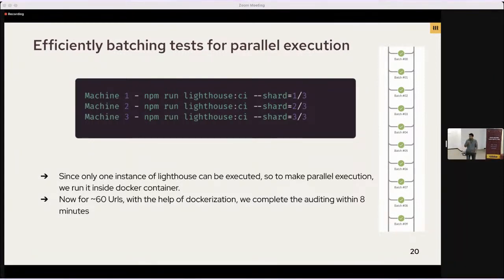So how we solve this problem is using Dockerization. What we did is, you can create a Docker image of node, and you can have 10 different Docker containers, right? So now let's say you have 60 URLs to be tested, and you have 10 Docker containers. Now you want to group the URLs. By that logic, you will group 6 URLs into one Docker container, right?